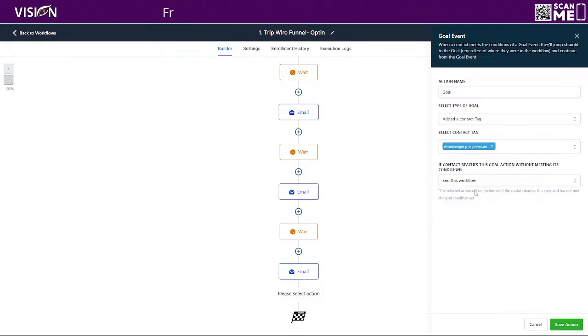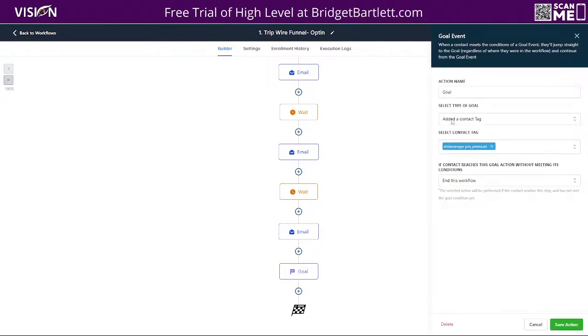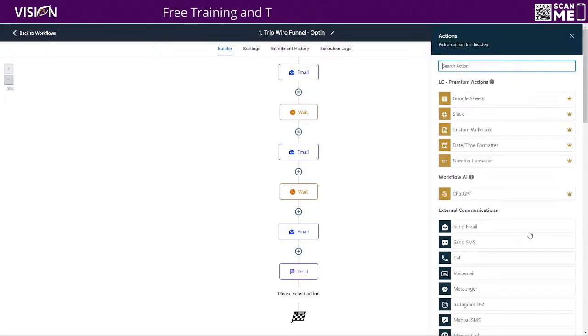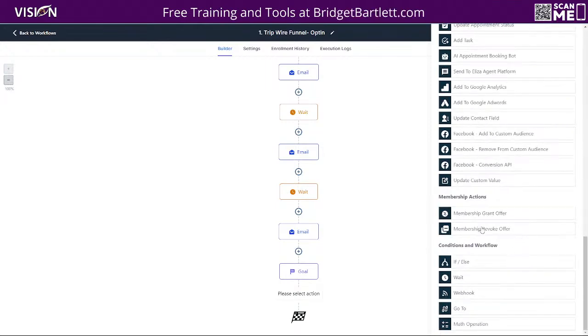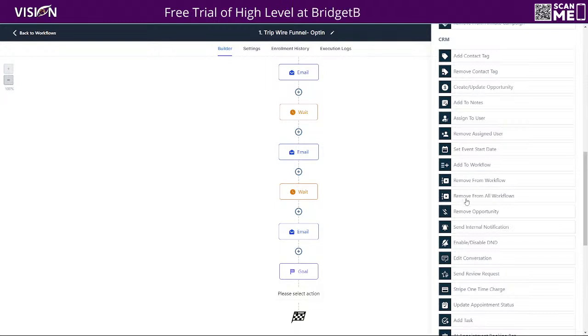If you want to end the workflow, you could just choose that there. And then when the contact gets to this point in the workflow, that's when it will analyze, do they have this tag? And then if they do, they're going to end the workflow. Okay. So if that is something that you need to do, you could also, of course, use the send to another workflow. You can remove from the workflow, remove from all workflows, or you can add them to another workflow.